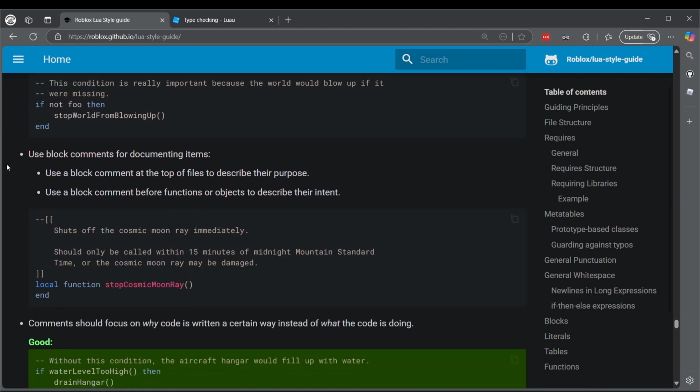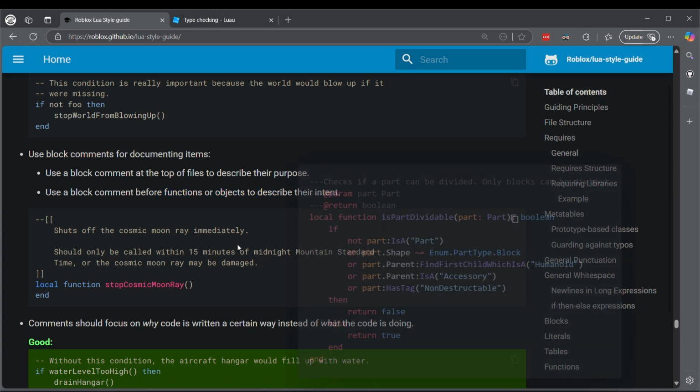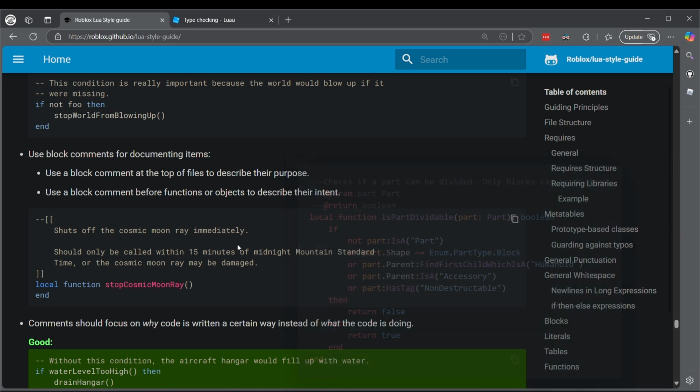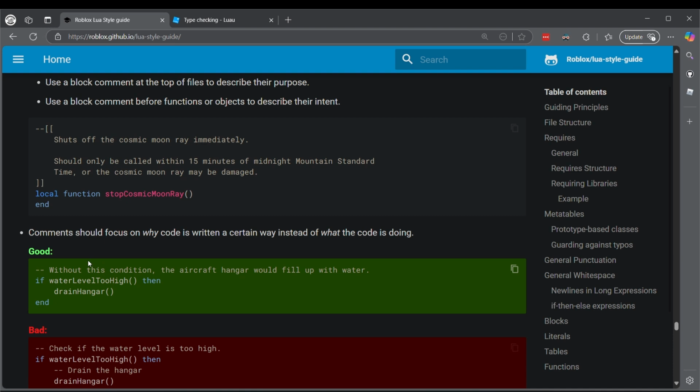Otherwise, use block comments for documenting items. So use a block comment at the top of files and use block comments before functions or objects to describe their intent if they need to be in full block size comments. I would say Moonwave style commenting is good as well, because it includes parameters and return values and everything in your function, which can be pretty useful. It also makes it very clear what functions are doing. If you're unfamiliar with Moonwave style comments, you can go ahead and Google that.